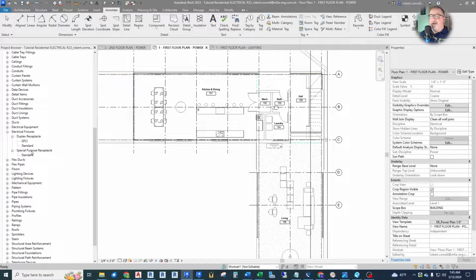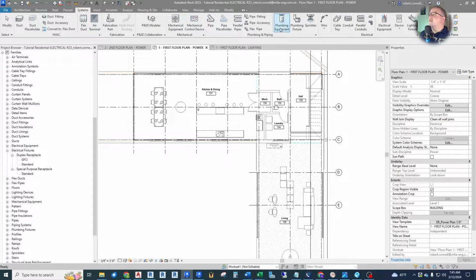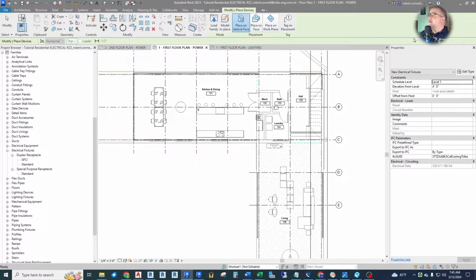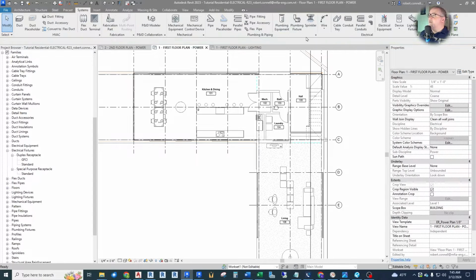Now, if you don't have that, we can bring in some more families. So a standard duplex, let's look at that. And we can just drag one in. You can also go up here to the systems menu and find the electrical pieces here. You can go to device, go down to electrical fixtures and click on that, and then it will give you a drop down that you can click to find the receptacles that way. That's one way to do it.